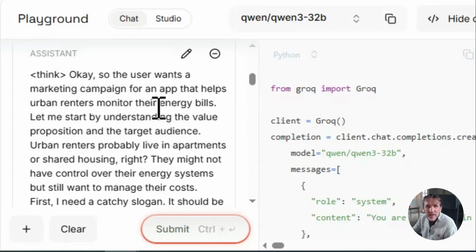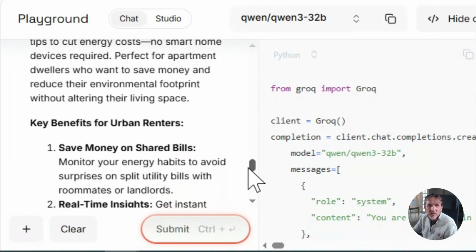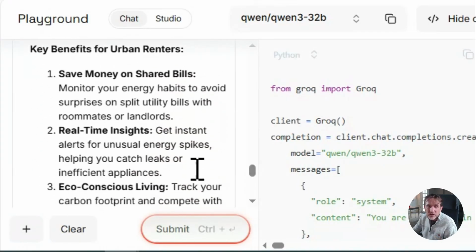So initially, we don't get the output, we simply now see the reasoning that the assistant has applied for executing our prompt. So now let's take a look at the actual output. Yes, so here is my actual output. So it created for me a slogan, a product description tailored towards the customer segment, and some key benefits. So this is exactly what I wanted. So here you can see how you can easily execute a reasoning prompt in Groq.